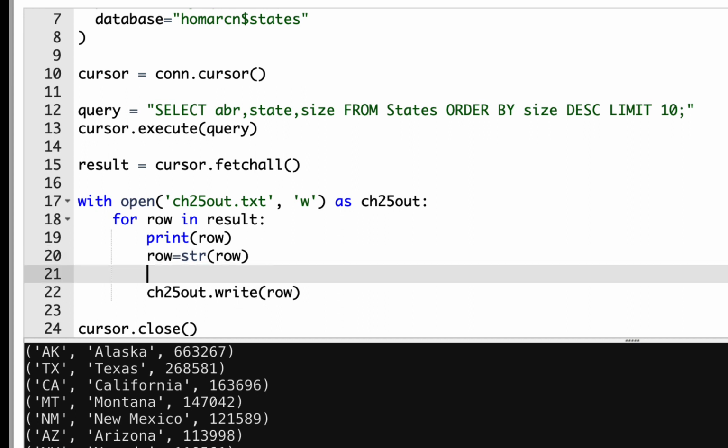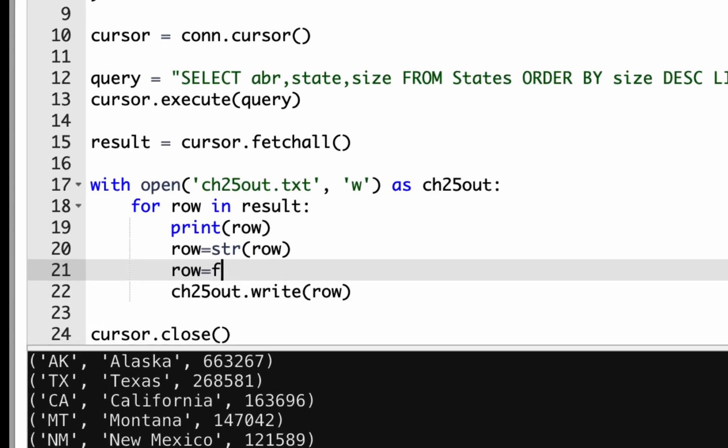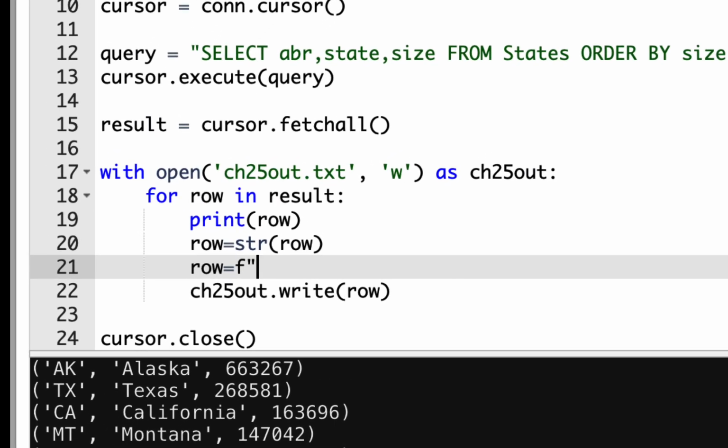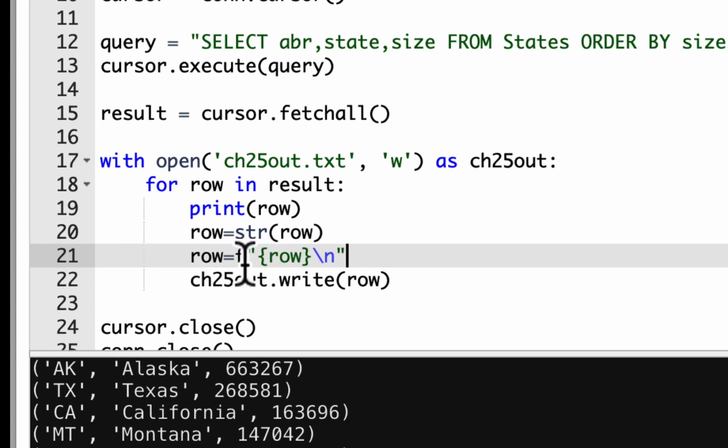Let's just try this. Row equals, we'll just redefine it again, or reassign it. Row equals, and we'll just put F, and then in quotes, we'll put row of itself, and then we'll put \n. That way everything here is in a string. So we could just use an F string. That way row is an F string, and it could just write out the F string, and each F string will have a line break in it. So it'll do that row that we already have, and hopefully it will break.